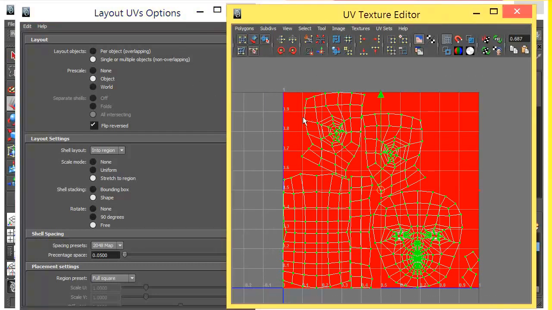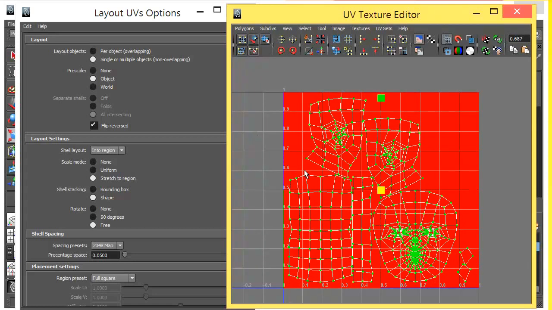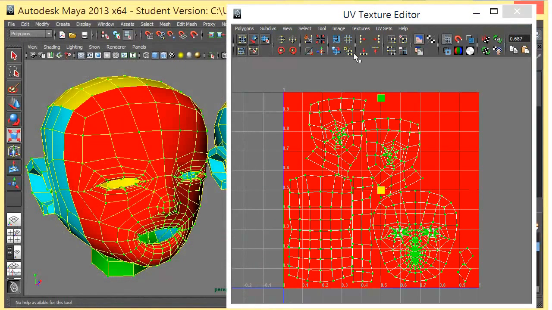Maybe you have to select all the cells we already made, and then scale down a bit to make sure it's not outside of the area. Okay, and close. Okay, that's already fixed.